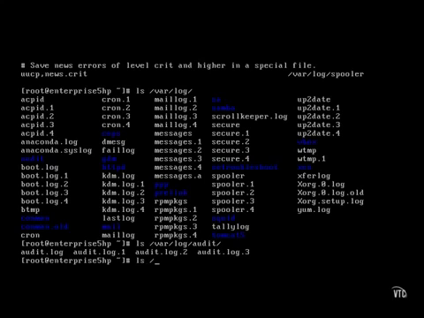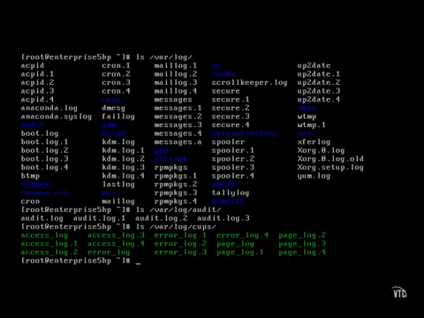CUPS jobs, as documented in /var/log/cups, are related to the standard print service, the Common Unix Printing System. The logs in this directory are straightforward. Access logs are related to access attempts. Error logs are associated with configuration problems, and page logs relate to print jobs.